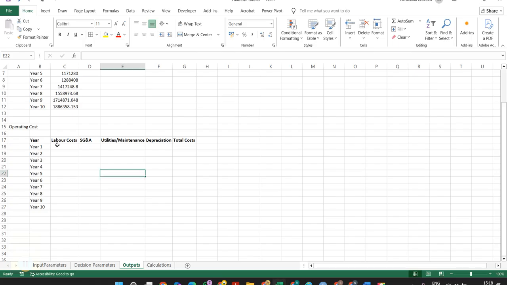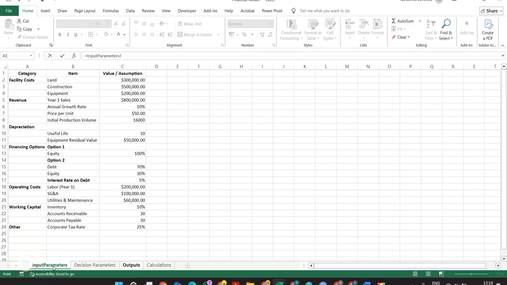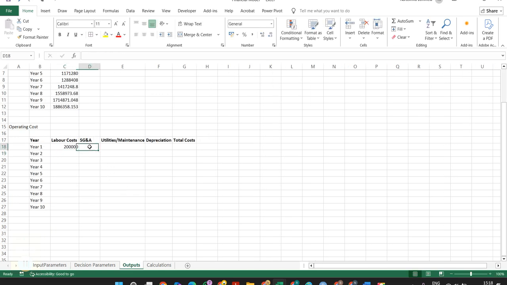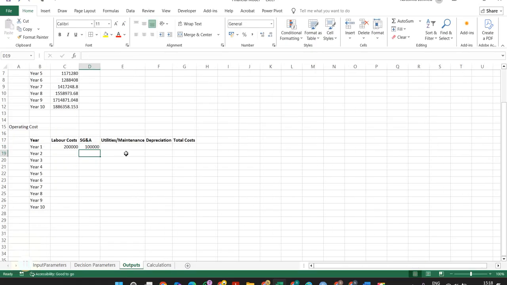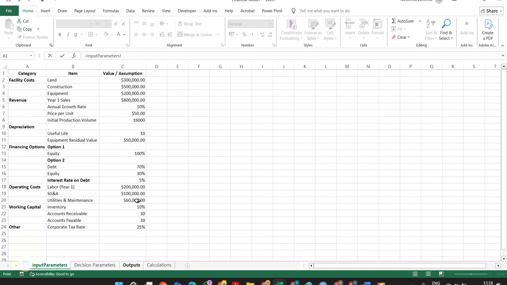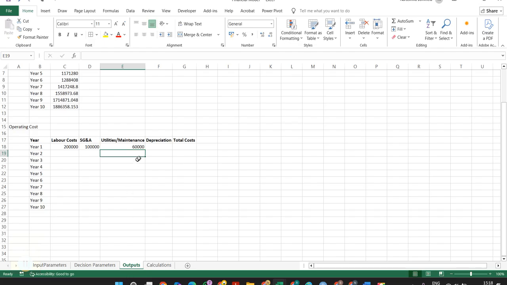Now what is labor cost? So labor cost we can directly take it from inputs. So we have input, and in input labor year one we have $200,000. Okay, what is SG and A in input parameters? We have SG and A. We take it. What is utilities? They have an input table. Utilities. They are having utilities and maintenance cost.